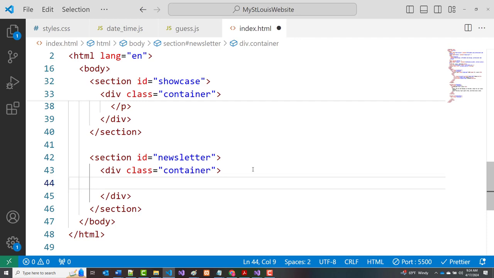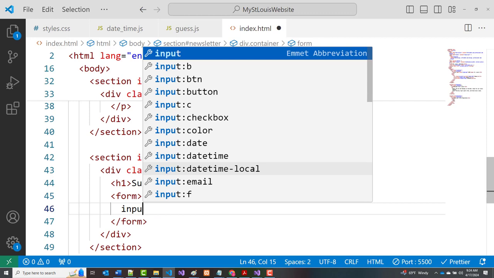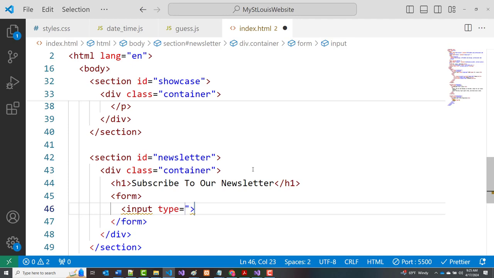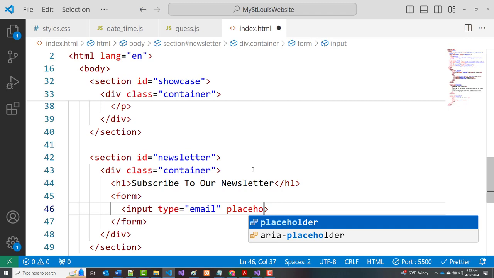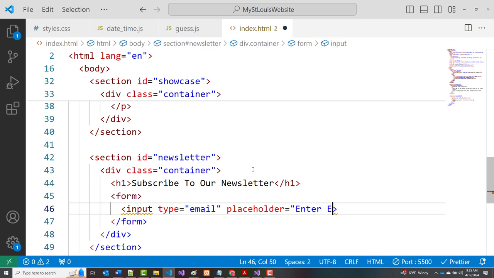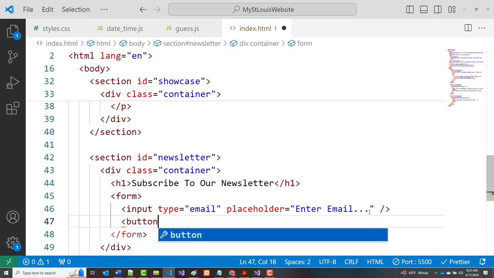I have another H1 here that says subscribe to our newsletter. And underneath that, we're going to put in this little form. This is going to hold email. And we're going to put a placeholder there so the user knows that. We're going to say enter email. And I don't need that. There we go. And we'll end that. And then we'll also have a button in there. This isn't going anywhere.